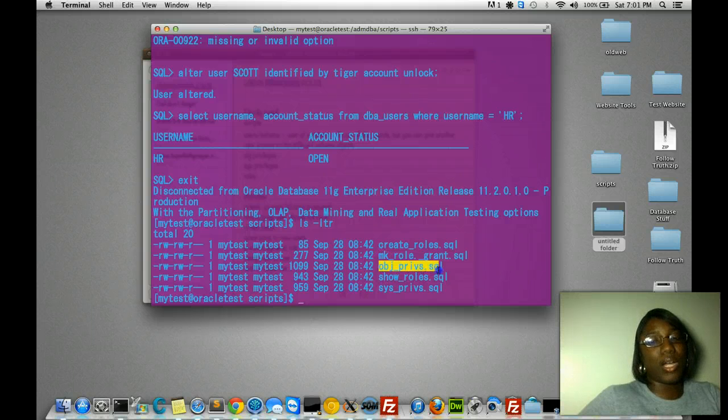Object privileges are privileges on objects, things such as your tables, views, synonyms, indexes. Objects are anything the schema owns, anything the user owns. So we're going to look at the objects that HR has first. To do that, we have to go into SQL. Anytime you see .SQL, that always has to be run in SQL.